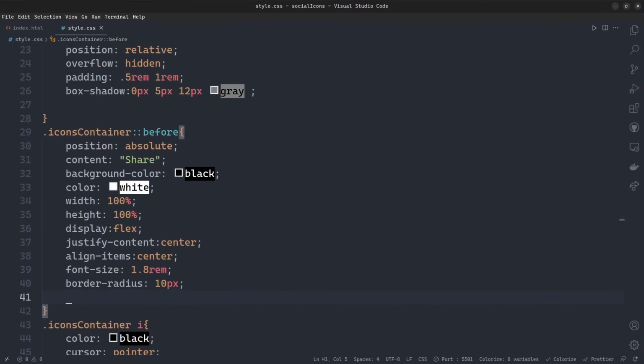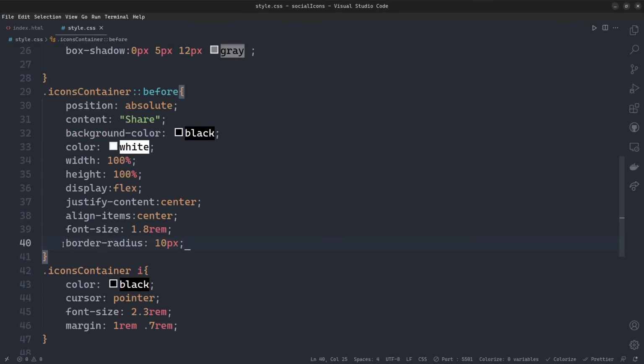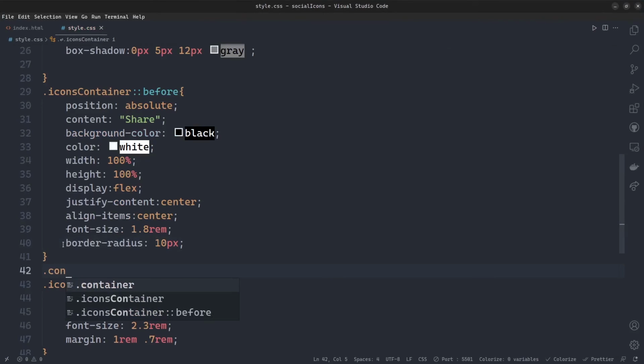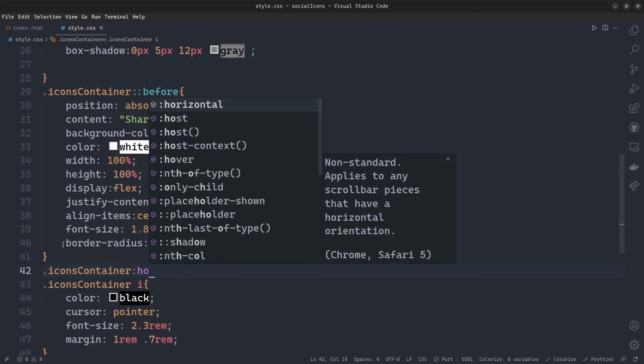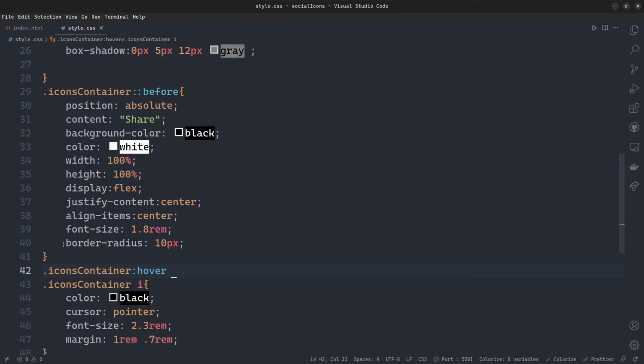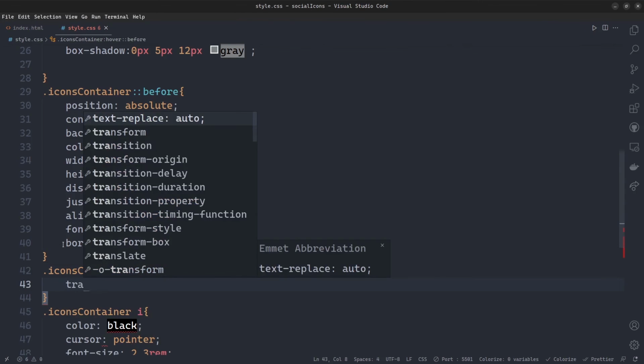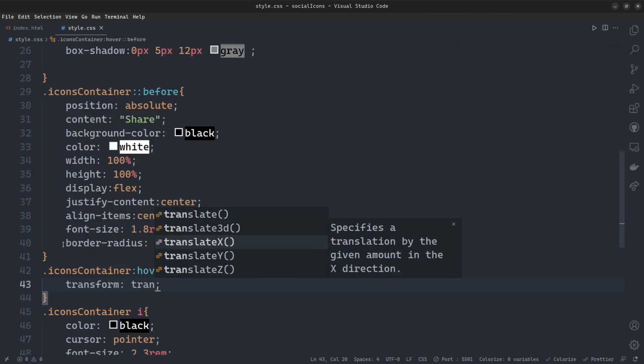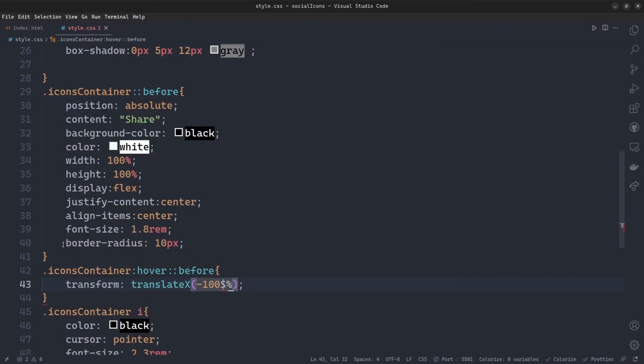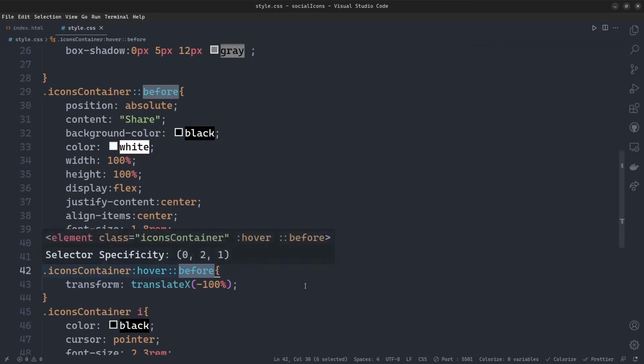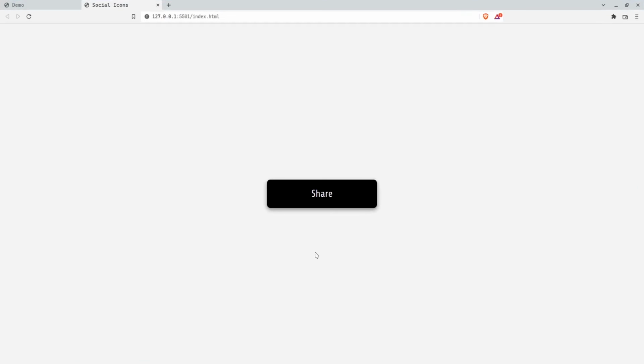So first I am creating the sliding effect, and we have to target the icons container, hover, and when we hover, what happens with before? I'm adding the transform translateX minus 100%. Okay, when I hover on this icon container, this property is applied on this before, and this first layer goes to the left side. If I show you, you can see that yeah, it goes, but it is too fast.